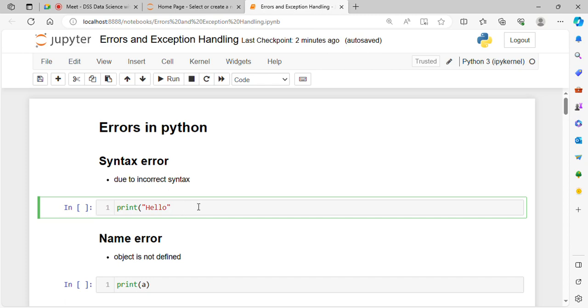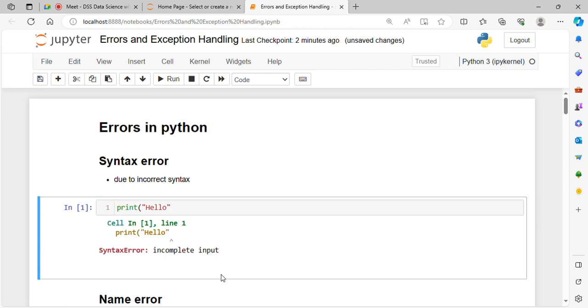What is wrong in this statement? Bracket not complete. Whatever is open, it is not completed. If I execute this, I'm getting a syntax error, incomplete input. So the error type is syntax error, and this is the description of the error. It is also pointing where exactly it is wrong. It is pointing here, that means the bracket is not complete. So this one is syntax error.